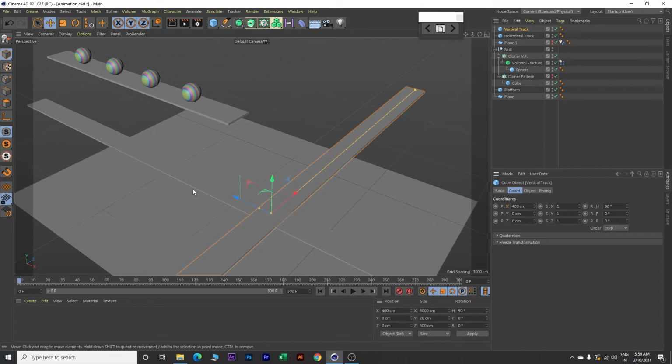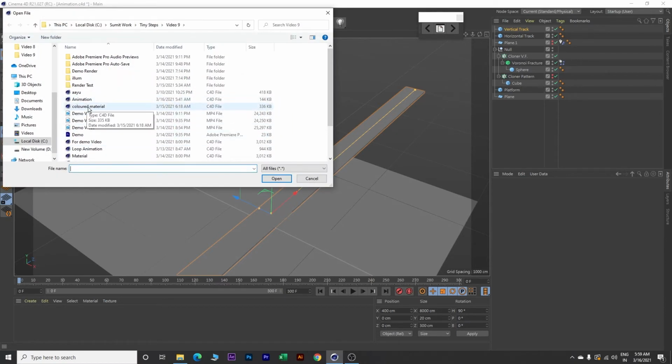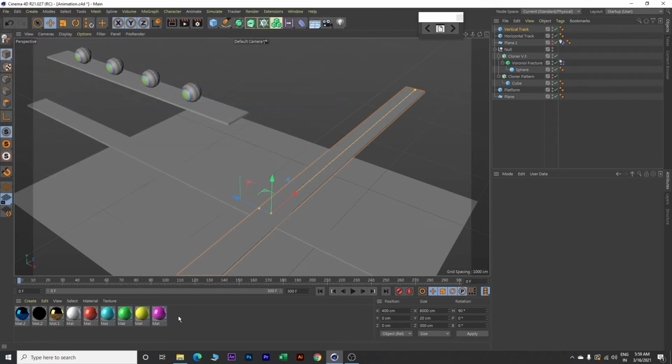Next I will import some of the colored material which I have created earlier. So go over here, click on this create and click load materials and double click on this colored material. So I have imported some of the material. These are simple colored material you can create by yourself. I will be using them on some of the objects.